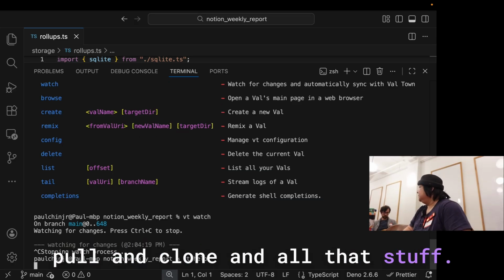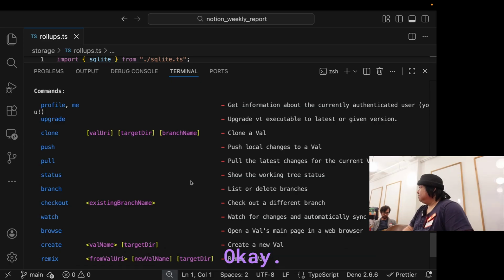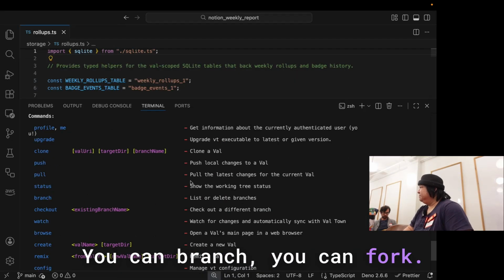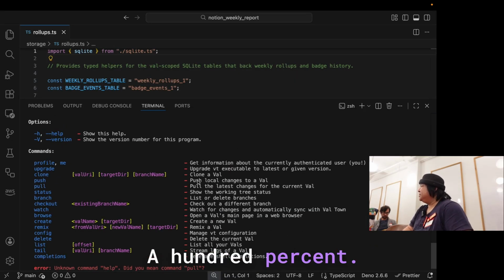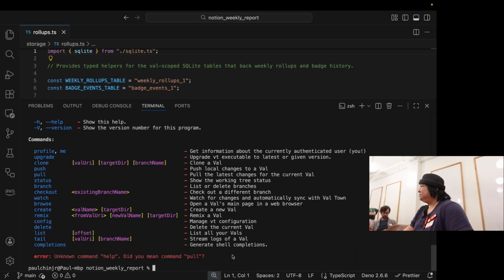and all that stuff. Do they have the concept of branches, or is that? Yep. Okay. Yep, you can branch, you can fork. Yep, 100%. That's why it's a nice place for JavaScript.